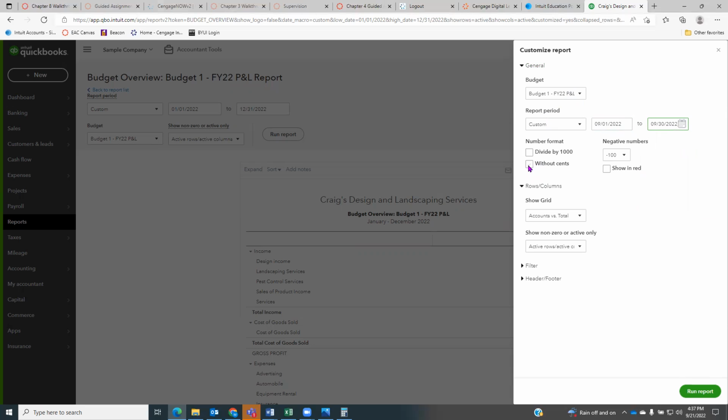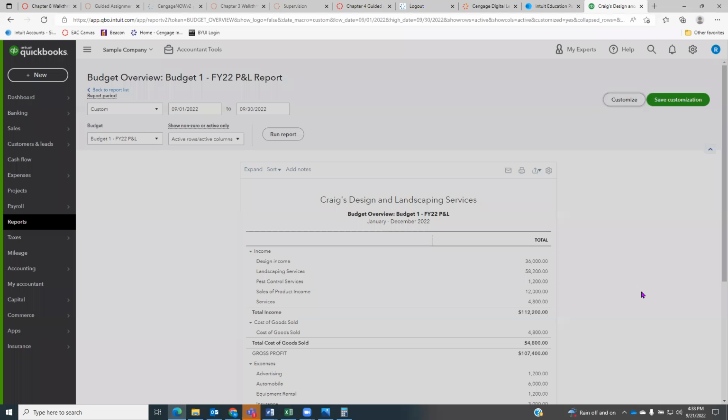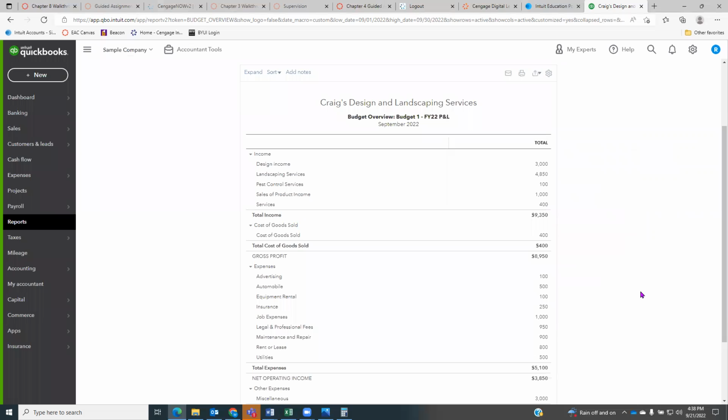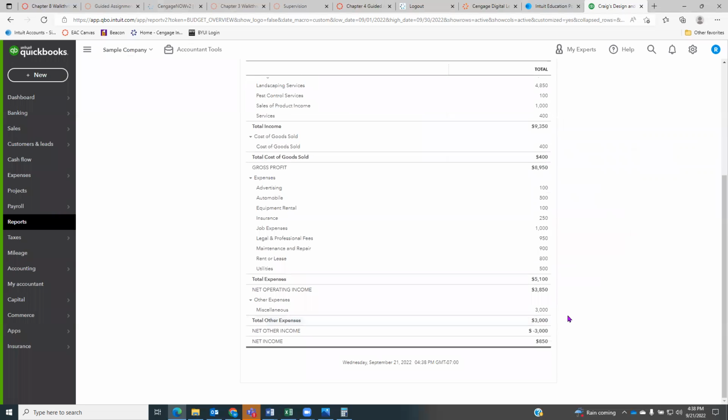And then here we can say we want it to be without cents, meaning it just shows dollars. Still accounts versus totals, still active rows. Then we're going to click run report. And you can see it now, it's just for September. And it is just dollars, no cents.